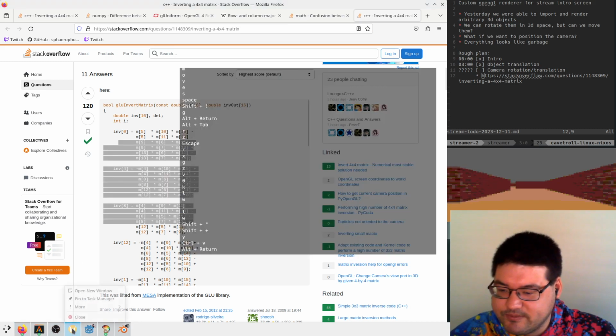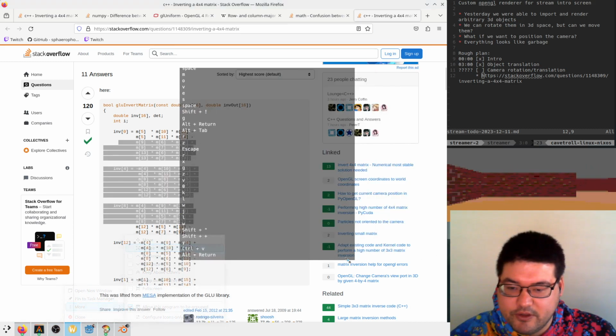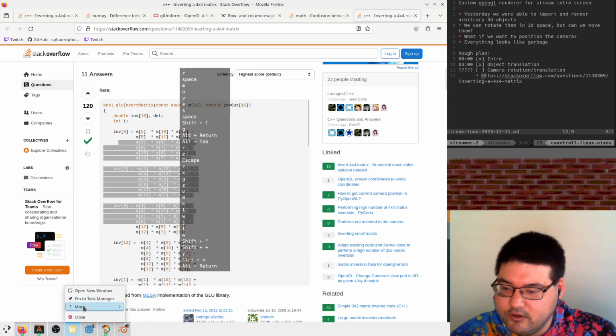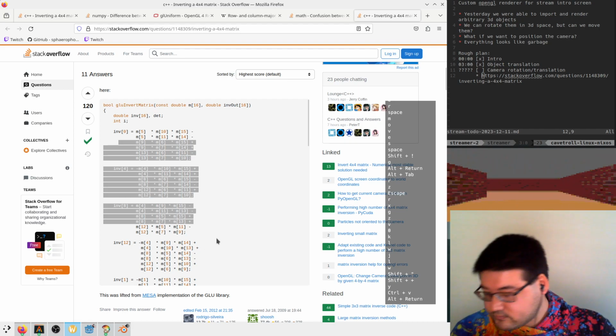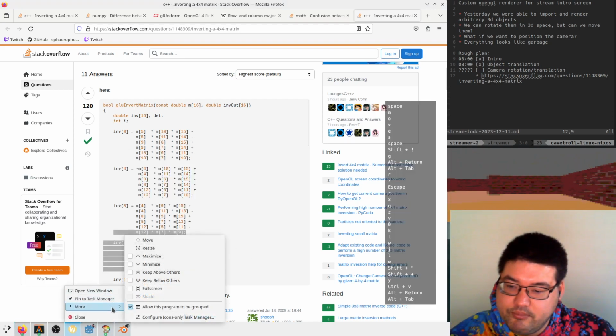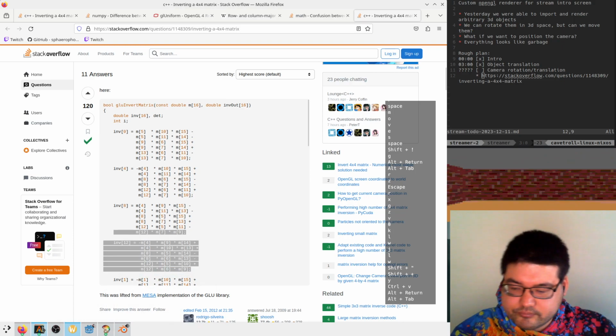Oh, what is Wayland on the task manager? I forgot to put this in the right spot. This is supposed to be a keyboard overlay that shows what I'm typing. I usually put this in the corner here. It's usually stuck above everyone.